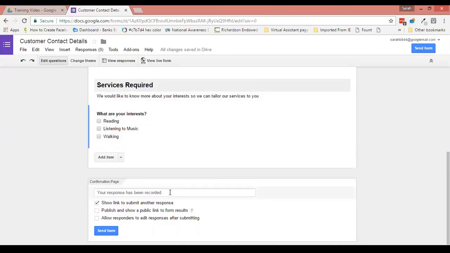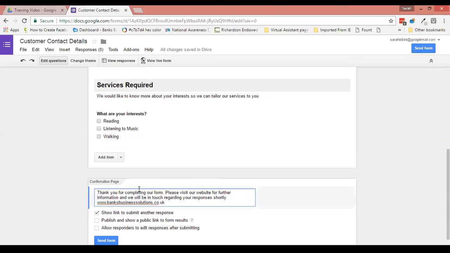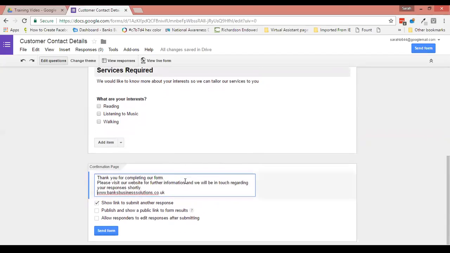Then we go down to the confirmation page section. Now, what happens is when somebody submits their response, Google will then provide them with a confirmation page. So this is your chance to put some information in here to people. So you might say, thank you for completing our form. And that will then be shown to people at the point of completing the form.